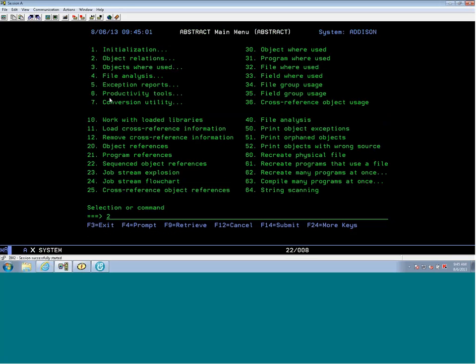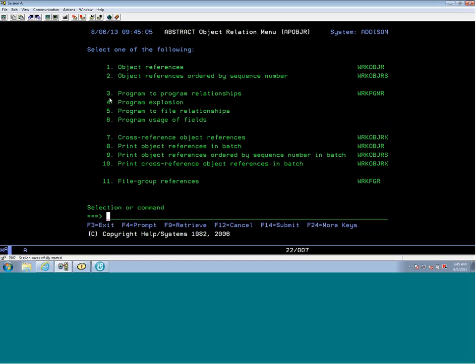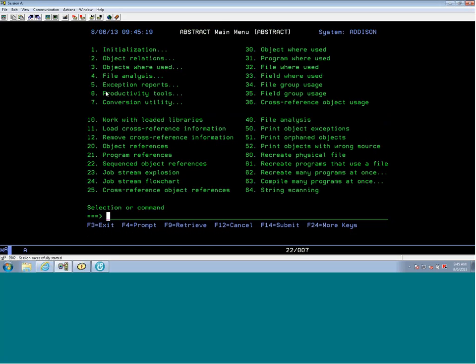Menu option number 2 is the object references, the object relations. This is the top-down look at your cross-reference. This refers to objects and how they're used, where they're used. They're displayed in a parent-child relationship, and you'll be seeing all that in just a moment.